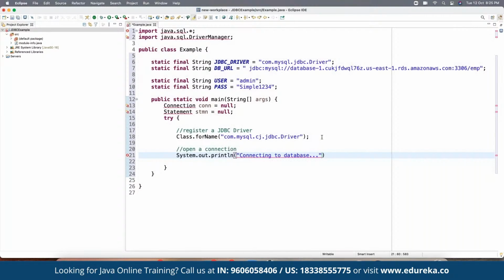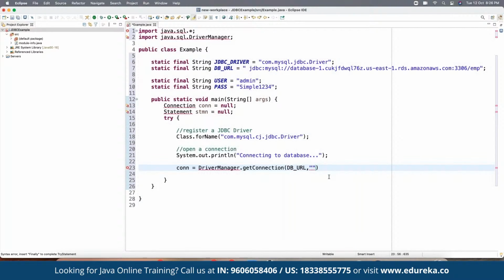First of all, a message such as "connecting to database" should be displayed. After this, we define the connection, and here we make use of DriverManager.getConnection, where we set the connection between the DB URL that we have already defined, and then the credentials, the user and password, that we have already defined and that are going to be used.